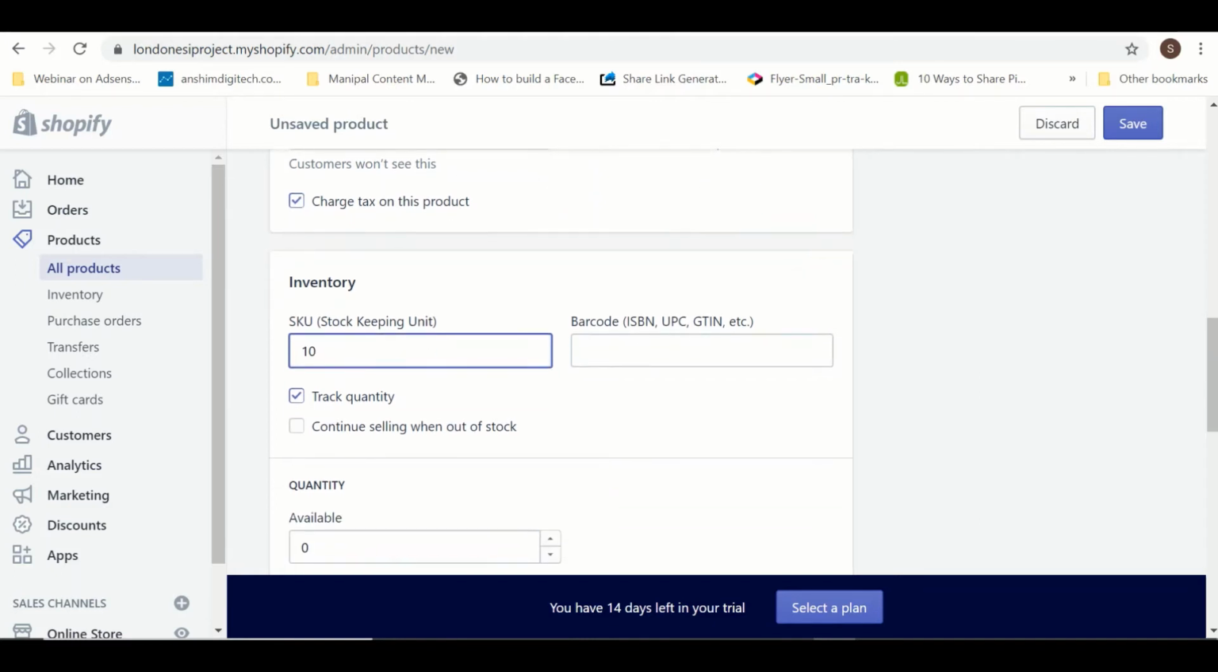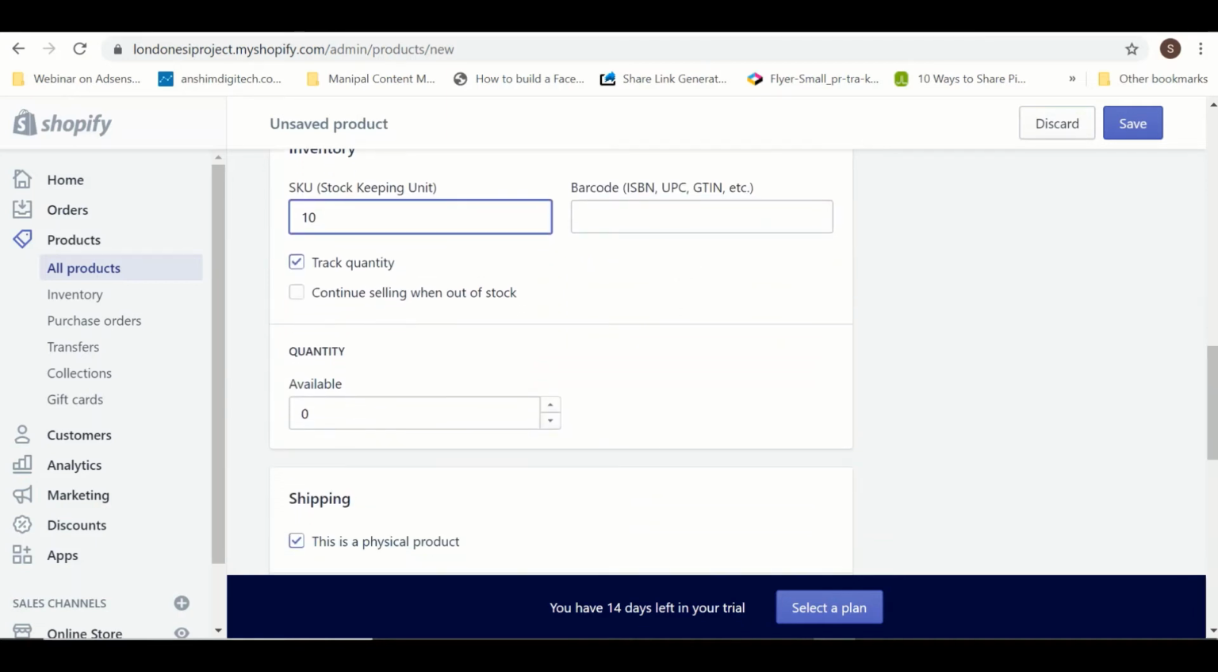Okay, if you want to track a quantity, if you want your customers to see how much stock is left, you can select this option as track quantity. But if you don't want that and if you're allowing a pre-order, that means once the item is out of stock, then also you're allowing customers to purchase, then you can select this option, right?